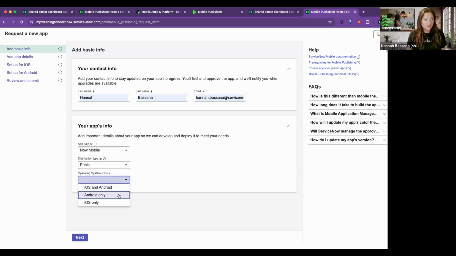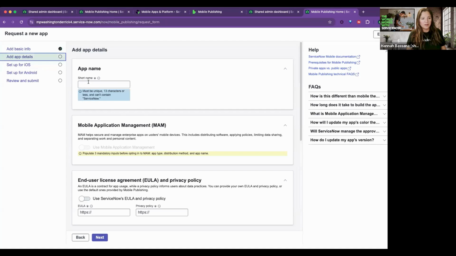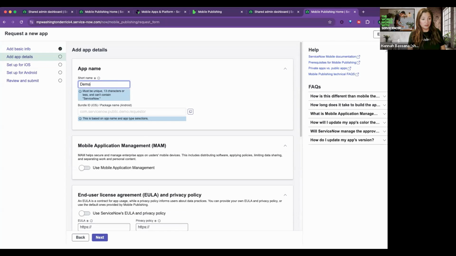And for this operating system, I'm just going to show let's just do iOS only, just so it's a little faster. Actually, let's show both. I'm going to show you everything. Okay. So for our public distribution process, we only need the short name. I've already used demo 1. So now I'm going to use demo 2. You can see my package name here is a public app called demo 2, and this one's now a requester rather than a fulfiller. This is our now mobile app. I'm going to choose not to opt into the MAM, but you can see the fields are all the same.